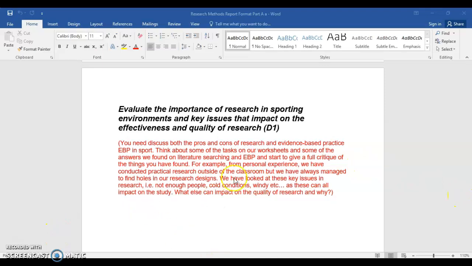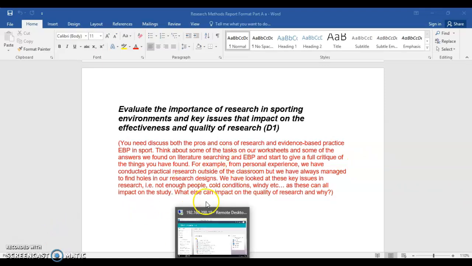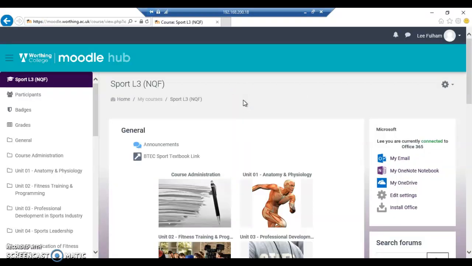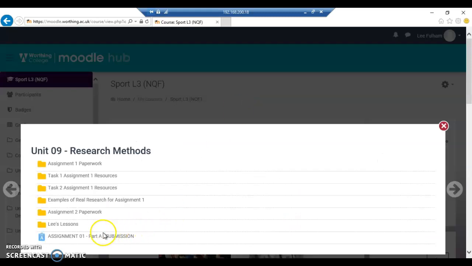Once all this assignment is complete, you'll go into the research methods folder, click into this one here, assignment 01 part A, and upload that work document for me to mark. If you've got any concerns or any questions, or you're a little bit lost on any of the particular areas, feel free to give me an email and I'll get back to you as soon as I can.